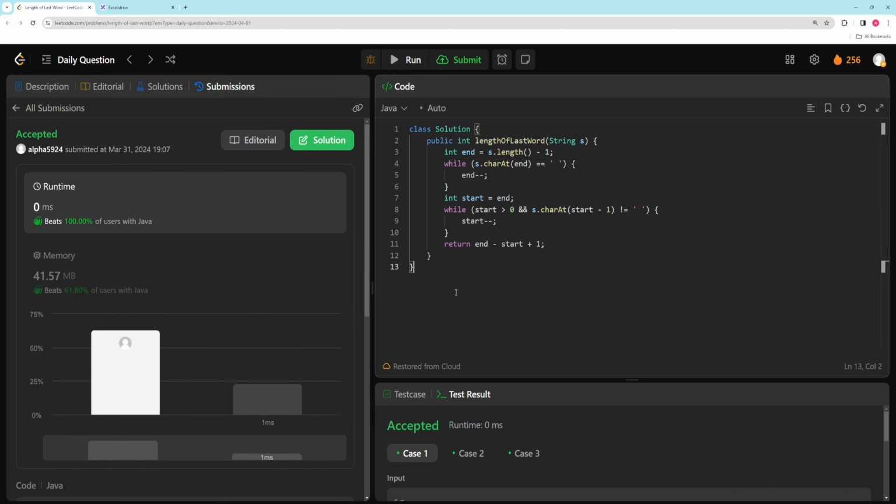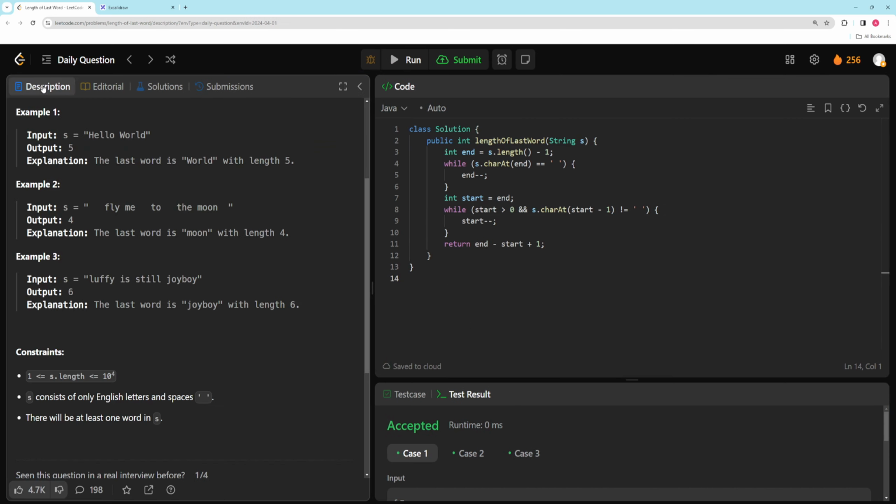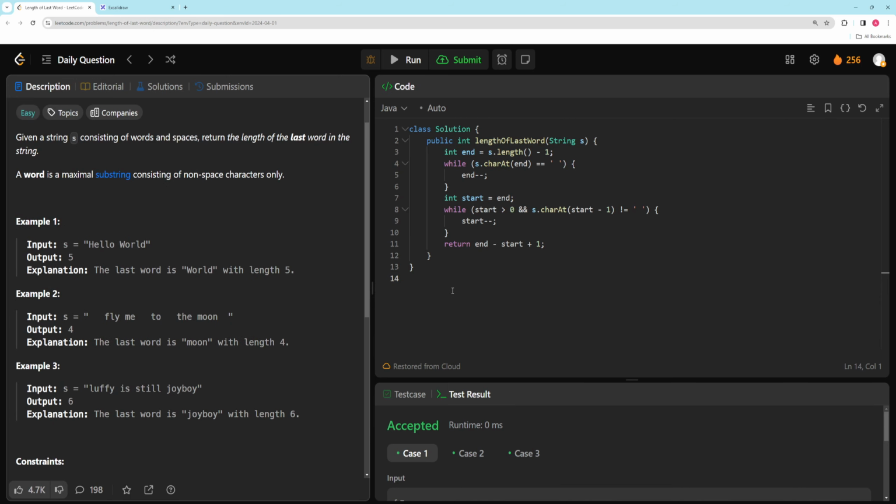Not too much here. Just use pointers. Don't want to make extra space by slicing or anything like that. So here, the time is O(n) because worst case, let's say it's all spaces or something, and space is O(1) because we just used two pointers. We didn't make a string.